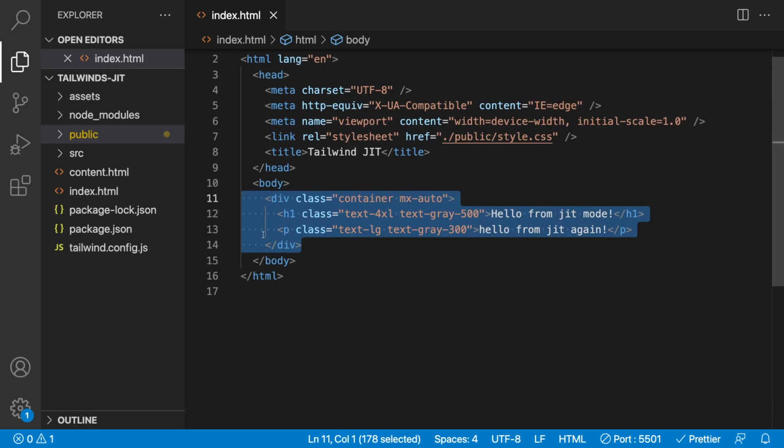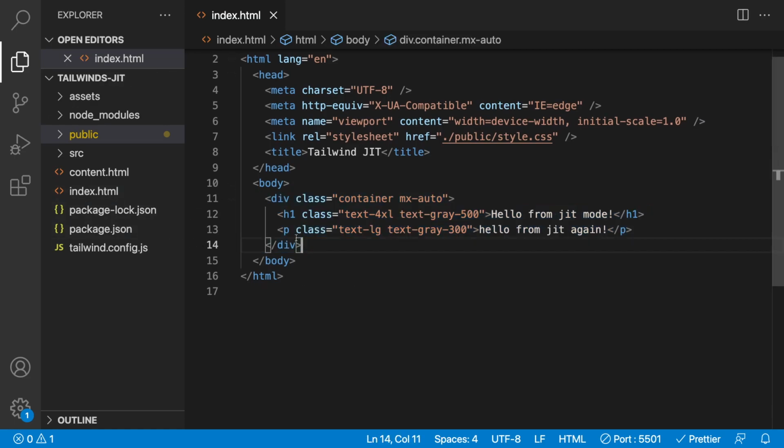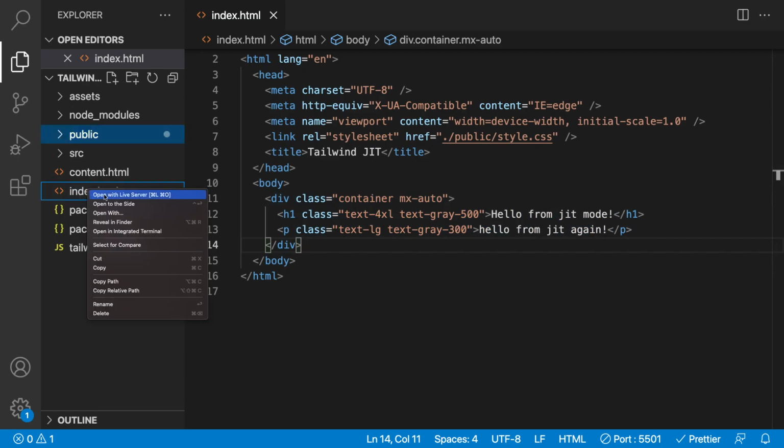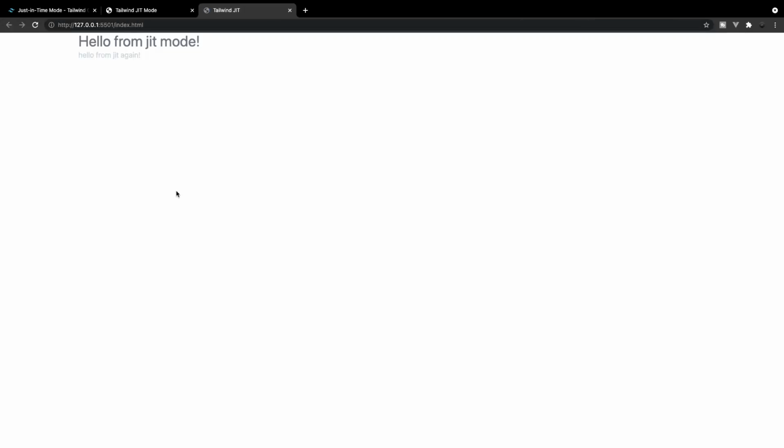So let's preview this inside of our browser to make sure everything is working properly. So to preview this, I'm going to be using an extension from VS Code called Live Server. And if I right click on the file here, we can open this up with Live Server. And as you can see, we have our markup here with the proper styling from Tailwind.